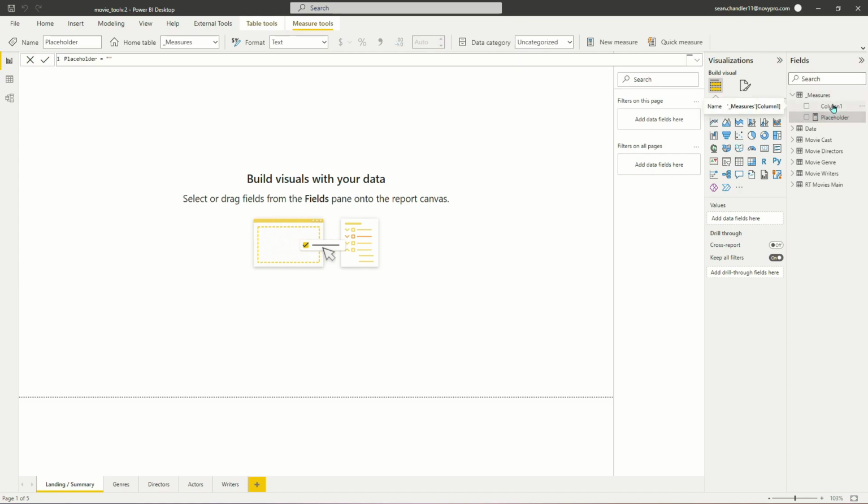Now I'm going to hide column 1 by right clicking on it and selecting hide, and watch what happens to this table as I click hide. It is immediately going to hide that column and transform this into a measures table. So now I've got a table here where I can keep all of my measures in one place. It's just going to help me be more effective and more organized as I'm building this.